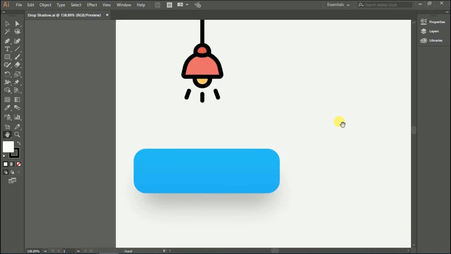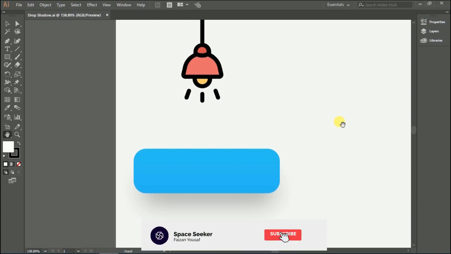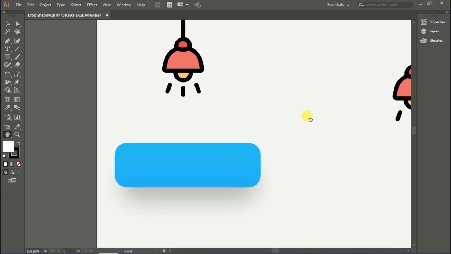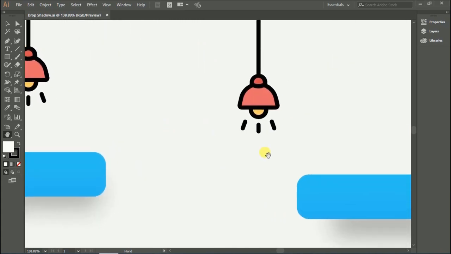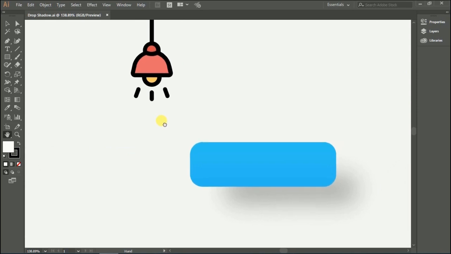Before we go into depth, you should know the concept of light and shadow. You can see we have a light bulb and a button here. If the light is falling from up, then the shadow should be at the bottom. The top of the button should be bright, and the bottom of the button should be a bit darker. If I move the light source to somewhere else, the shadow would be opposite to the light source.